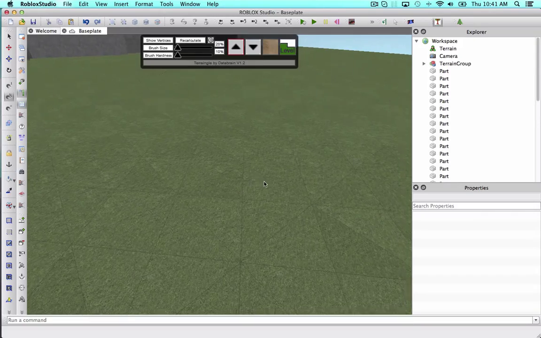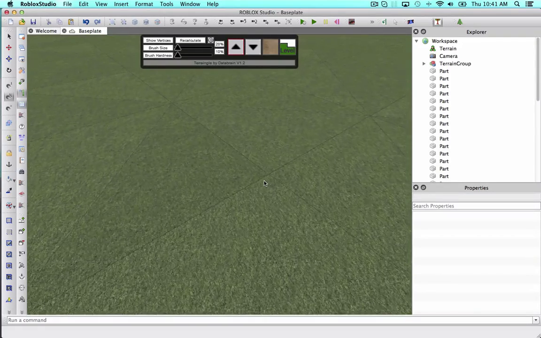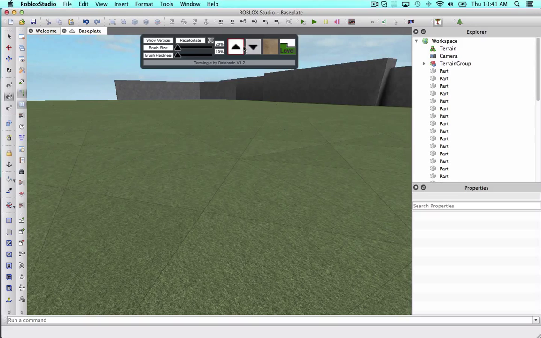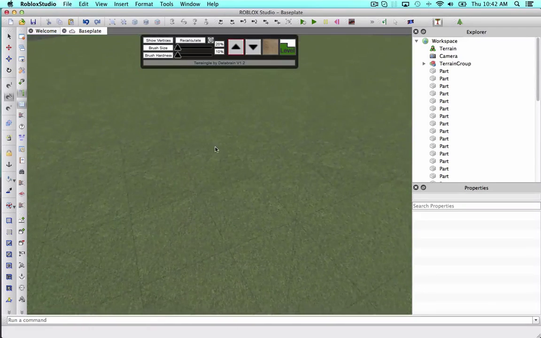Brush hardness, however, is how much it'll increment or decrement at any time. This button is for moving the terrain up, this for moving it down. I don't actually know what this does. I haven't messed with that. And level, I believe, does exactly what it says. I don't know that either. For now, we just have to worry about the up and down things.